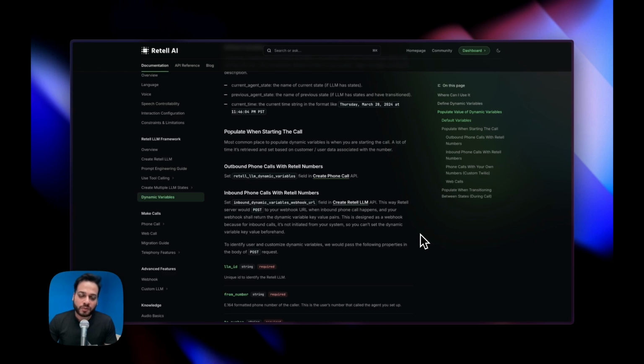But what if you want to pass some variables that are not defined inside Retell documentation already? For that, you have to create your own custom tools and then pass your own variables. And I'll just tell you how to do that.